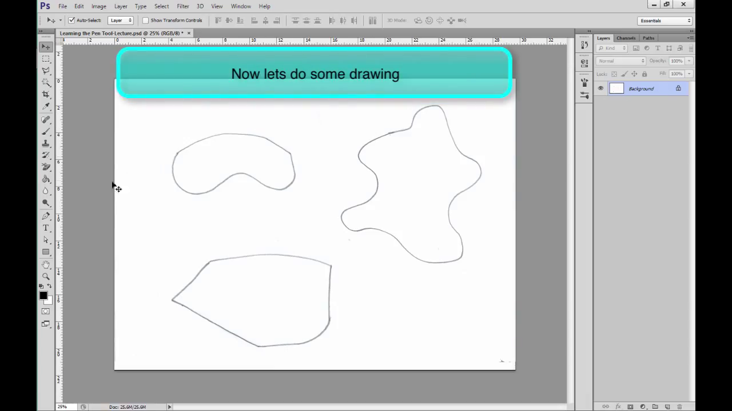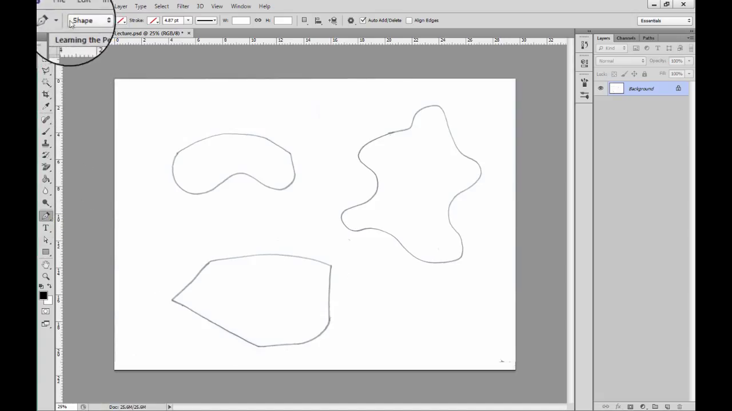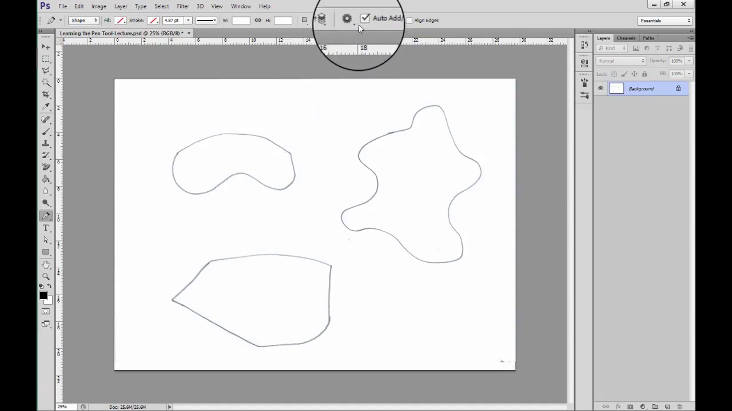We select the pen tool. Let's start on the top left-hand pencil sketch. Notice that in the pen options bar, Shape is selected. Also, no fill and no stroke is selected. That is, the small white boxes with the red line through. Auto Add and Delete box is also selected and the rubber band box is selected.